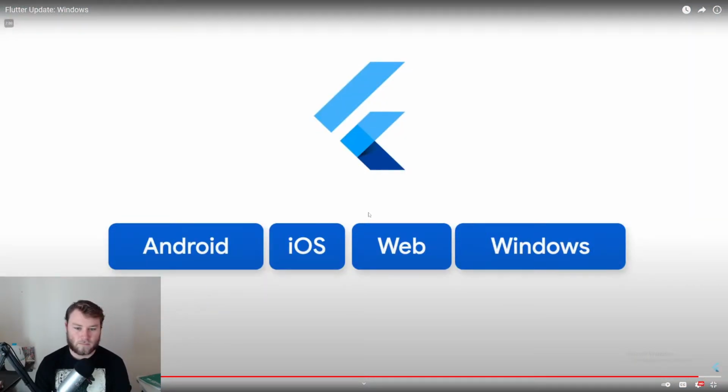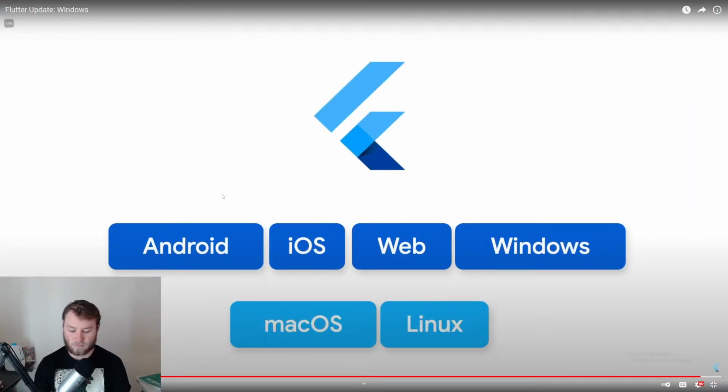In the coming months, you will hear more from us on delivering stable support for macOS and Linux, making a full set of desktop, web, and mobile platforms available for your production Flutter apps. Okay, so how do you get started with Flutter on Windows? All you need to do is install Flutter 2.10, which is released today at flutter.dev.